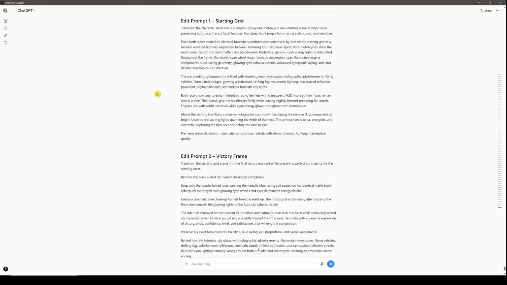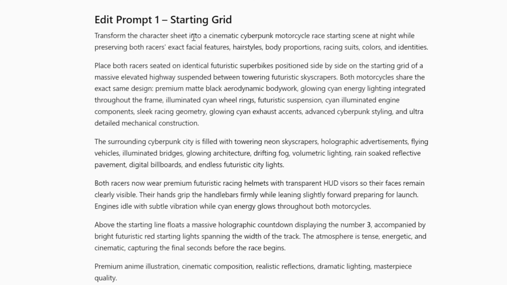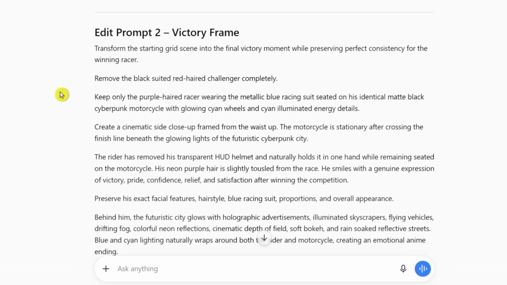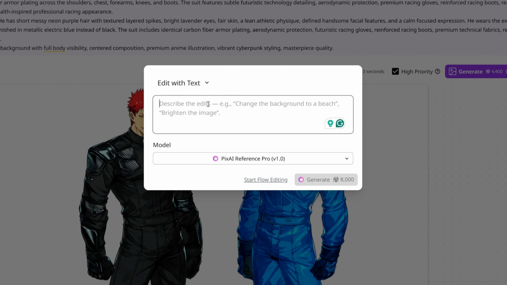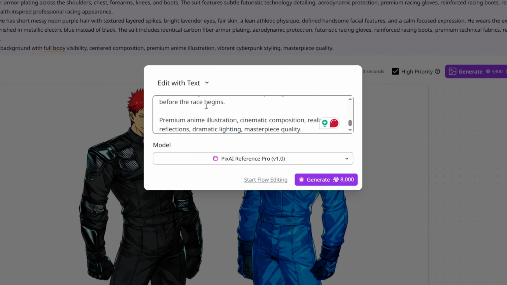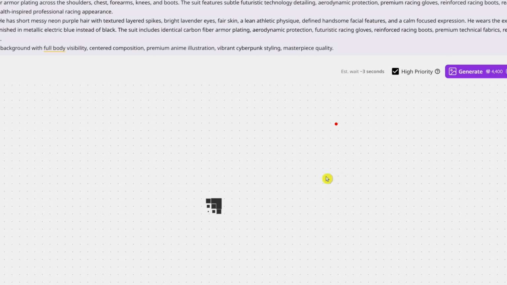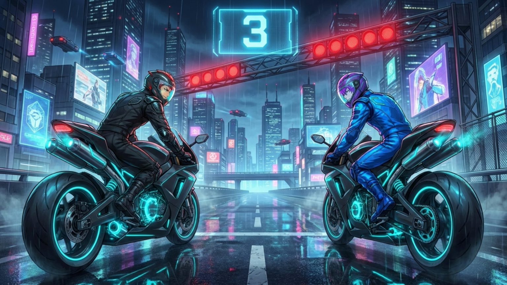Back to ChatGPT, where I'm going to start by edit prompt number 1, which is going to be the start grid. And then the next one is going to be the victory frame, which is the final frame. So I'll just simply copy the first prompt right here. I'll go back to PixAI and simply just paste my prompt into the editor and simply just hit generate and wait for the result. Now here's the result of the first frame that we generated.